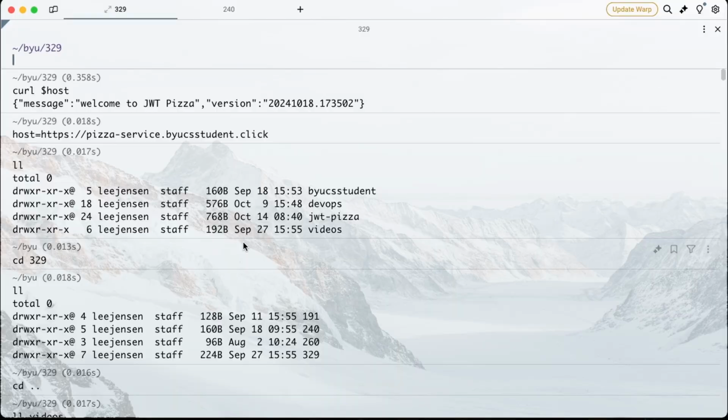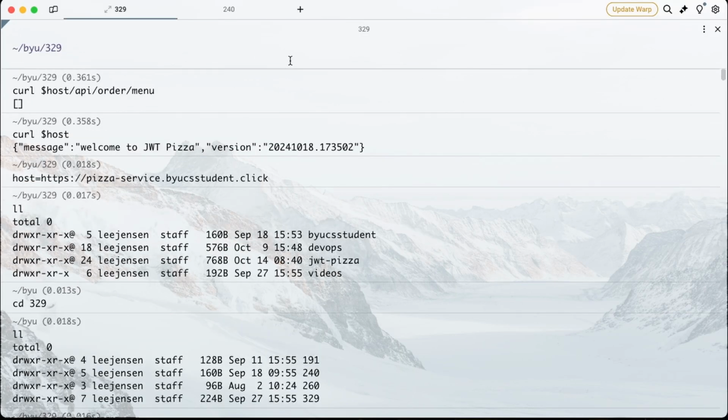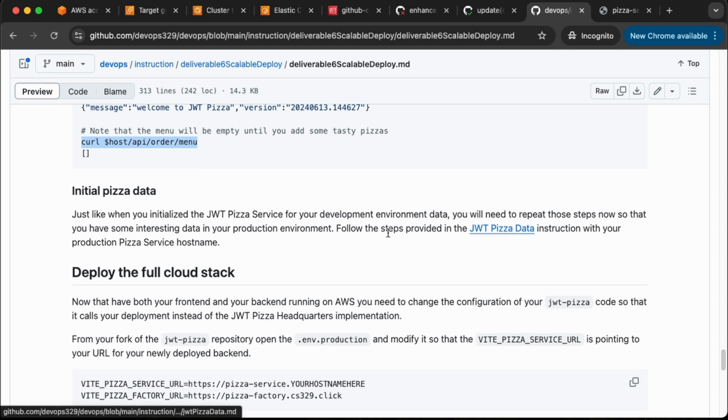Now, if I hit the same server with the order menu one, I'm going to see that I don't have any menu items in there. That's because I haven't initialized my data within the database yet. But I can go do that based on the instructions that we did before.